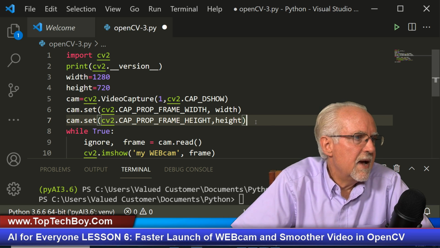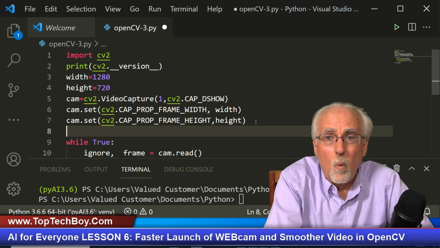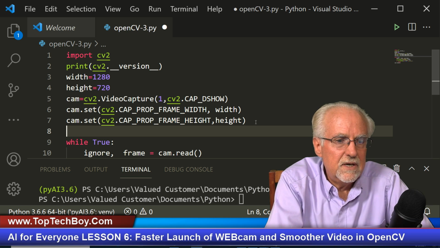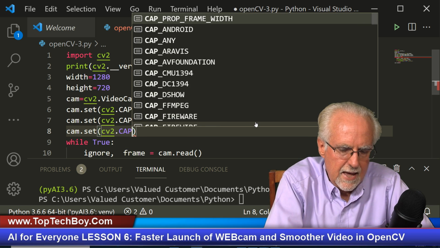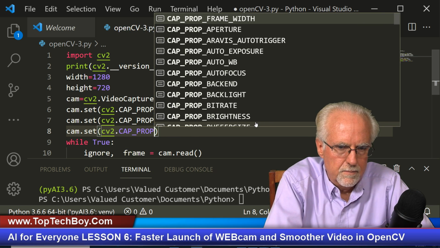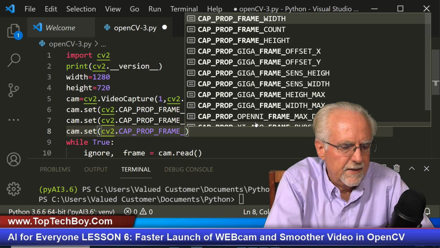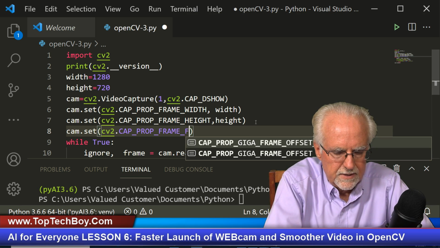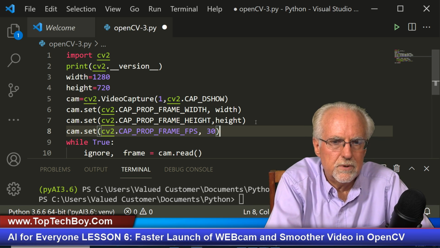All right, now this one is another one where we have no idea what frame rate OpenCV is using. So we want to explicitly set that. And so we are going to do a cv2.cap prop frame, and then underscore, and the magic parameter is FPS for frames per second. And then I'm going to go ahead and set that for 30. So 30 frames per second.